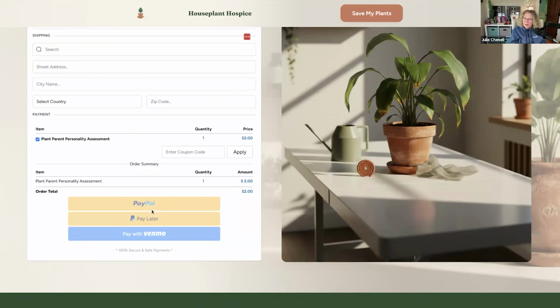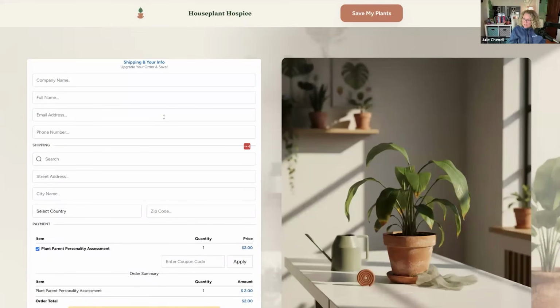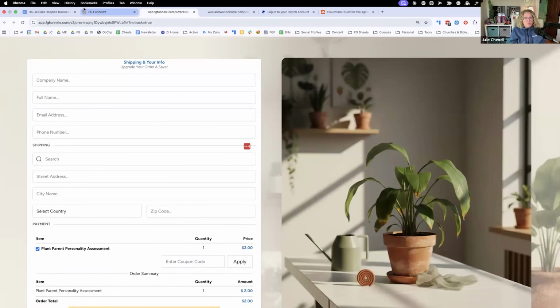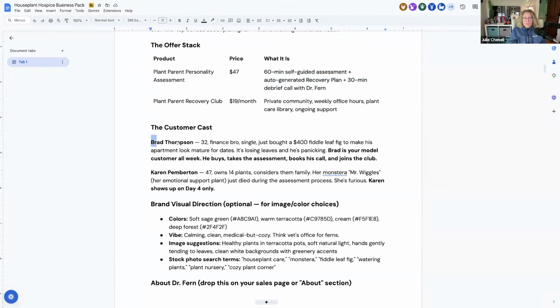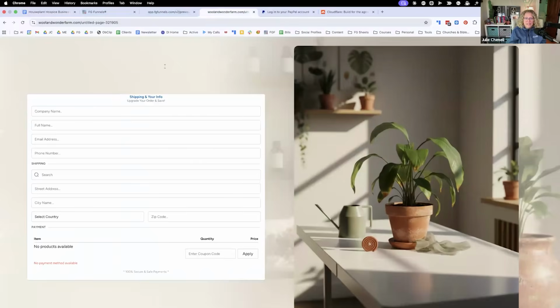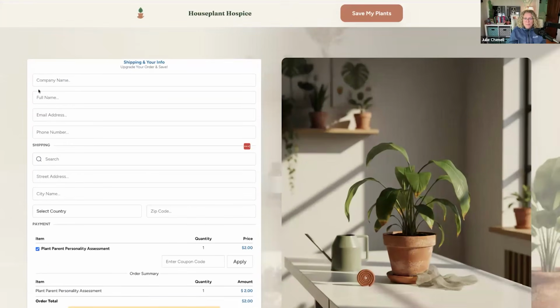So I would like all of you who are tracking with me to do a test purchase. Now, super important when you do this test purchase, I want you to be Brad Thompson. Finance bro. He just bought a $400 fiddle leaf fig and it's losing leaves and he's panicking. So when you go through this and actually fill it out, you are going to make it Brad Thompson.